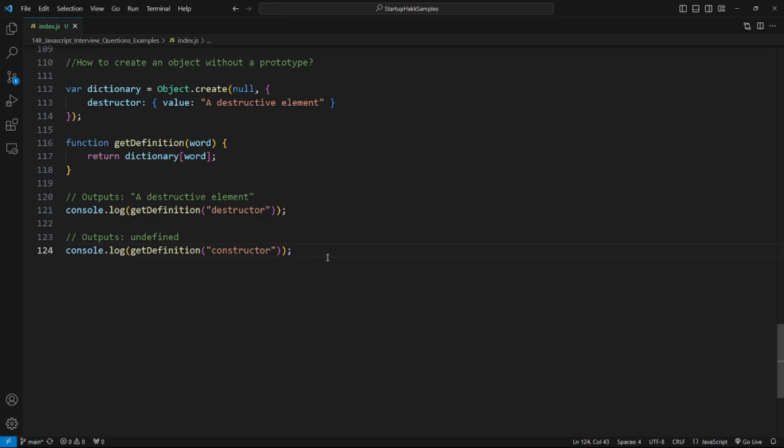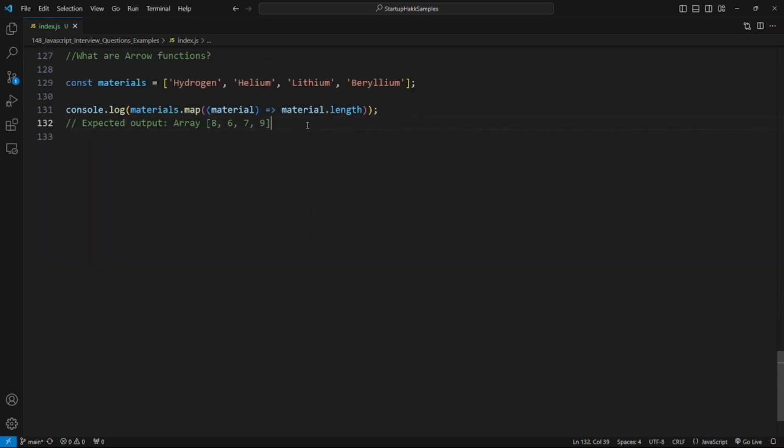There's one more question interviewers asked: how to create an object without a prototype. To create an object without a prototype in JavaScript, you can use Object.create. The former creates an object without any prototype chain, making it a clean slate. So here's an example.